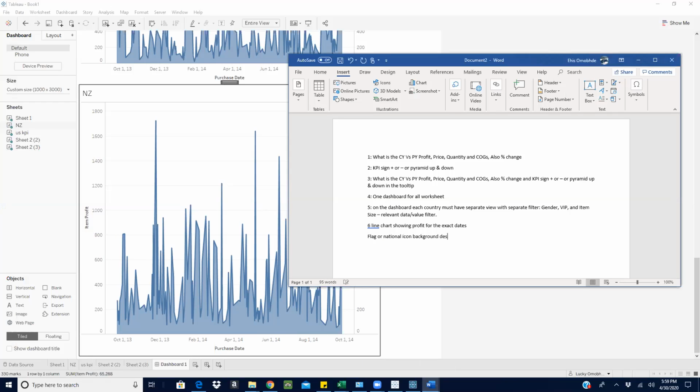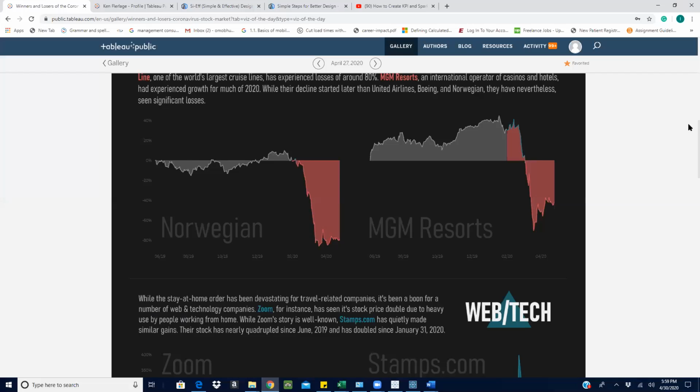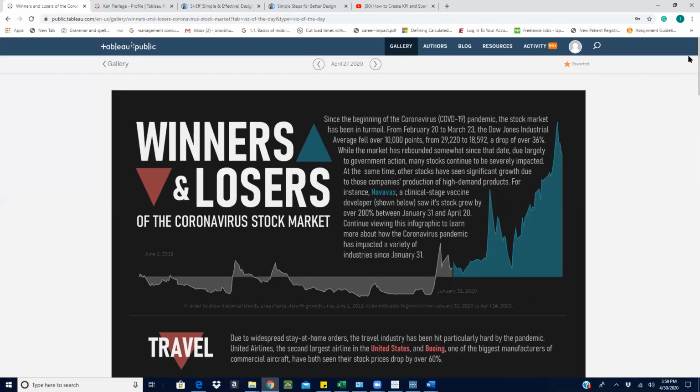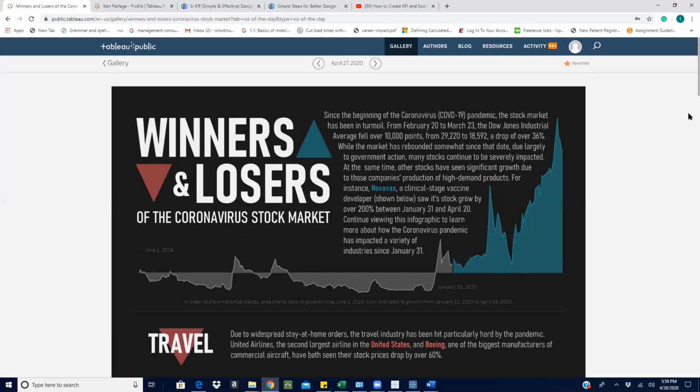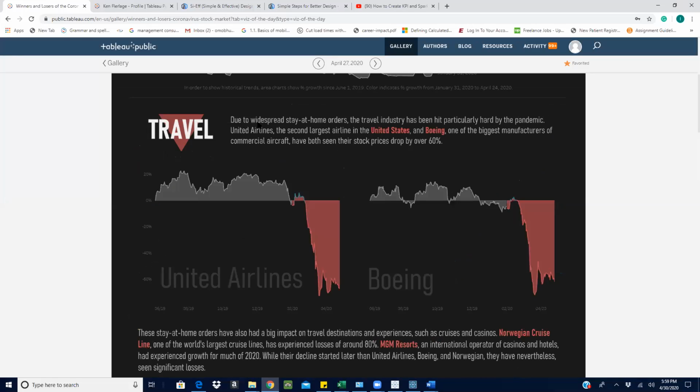Background design, on each dashboard, on each view. For example, on each country view. For example, this person here, this is for United Airlines. You see that he has a United Airlines background and he put the chart on it. But it doesn't have the flag.